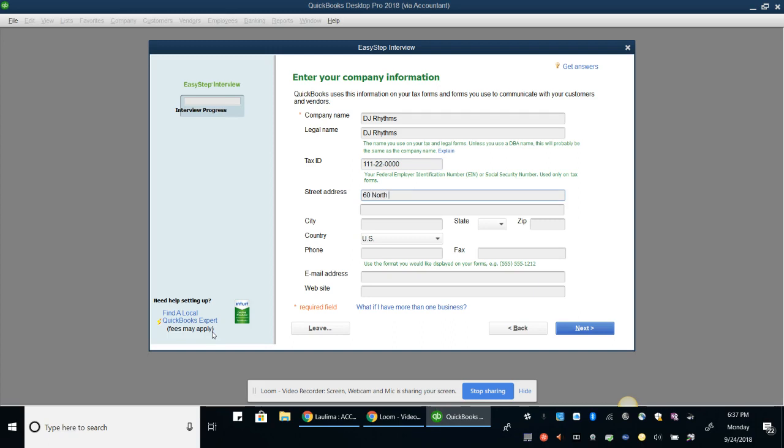60 North 4th Street, Brooklyn, New York. On the next page, we'll find the zip tab, 11249. Tab the phone number, we'll do parentheses 718, parentheses space 347-2100, and we need 8- in there.